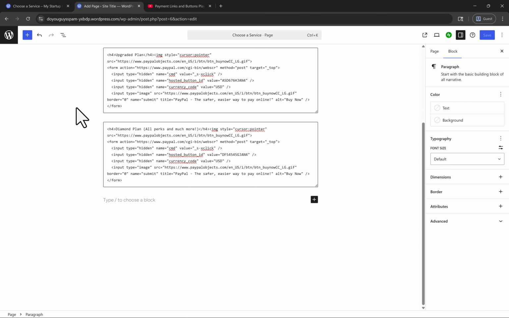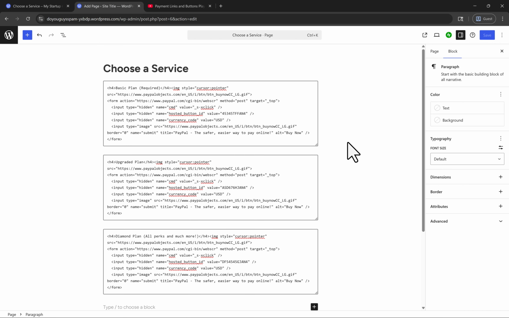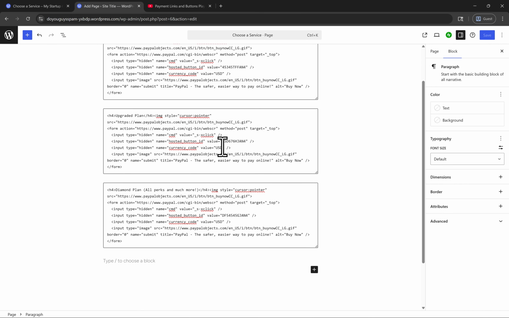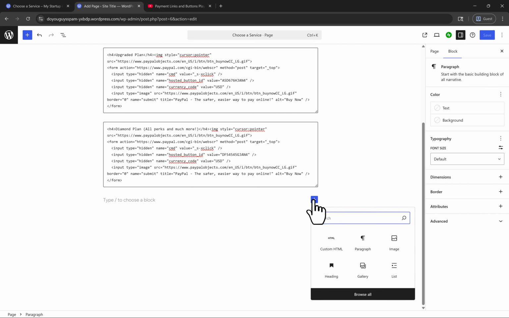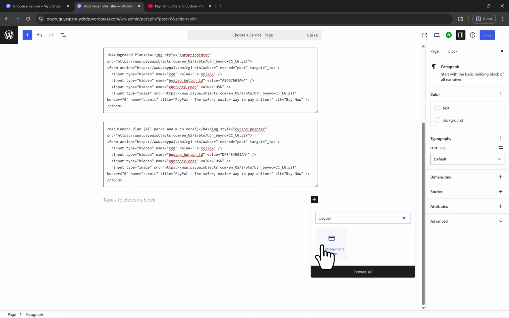Here I am in the editing mode of my page or post, and I'll add a new button very close to where I want to replace any of my old buttons, such as right here. As soon as I click, I'll see the WordPress Add Blocks options here. Go ahead and click on it, and here we can search for the PayPal block. Just start typing PayPal, and you will see PayPal Payment Buttons.